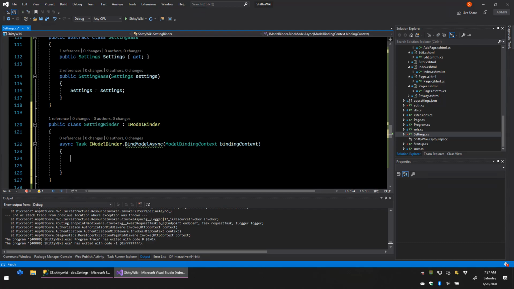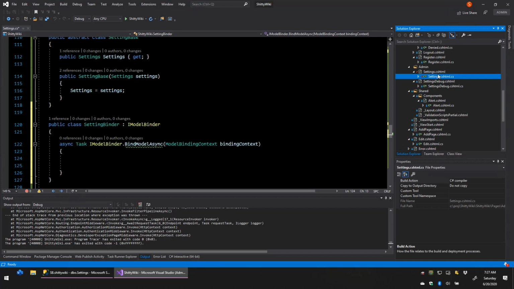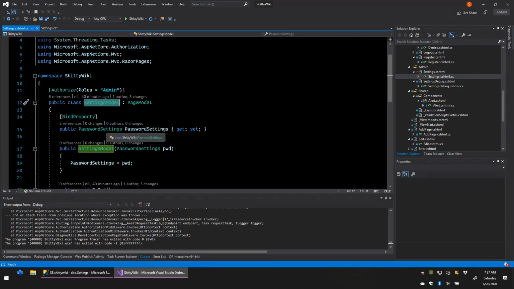In this case, there's two models that we're talking about. The page model is the page model. So if we actually go into the settings page, the page's view model is this class, the settings model. But then when it actually goes to bind this field, this becomes the model for whatever it's trying to shove those fields into.